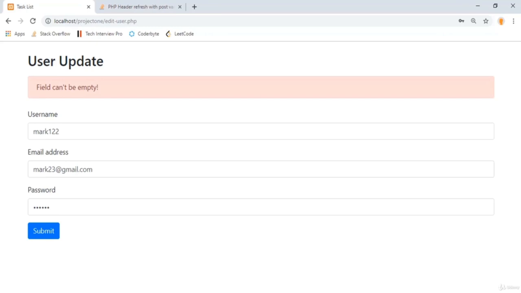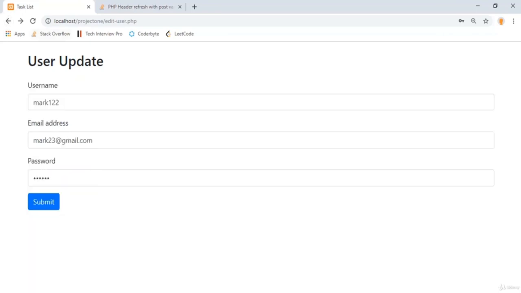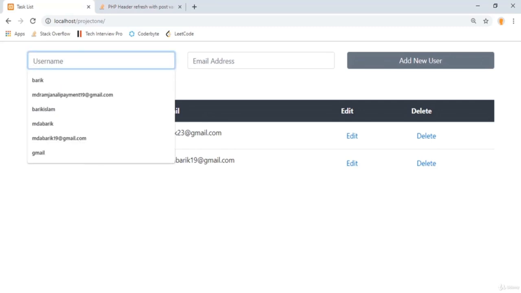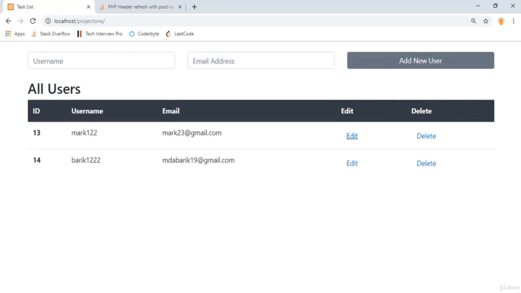All right, this is the end of our task list project, and here we can add user. Now here we can add a new user, we can delete a user, we can edit the user, and with little field validation just for empty. We could validate this field using regular expressions. I'm not worried about that for now.